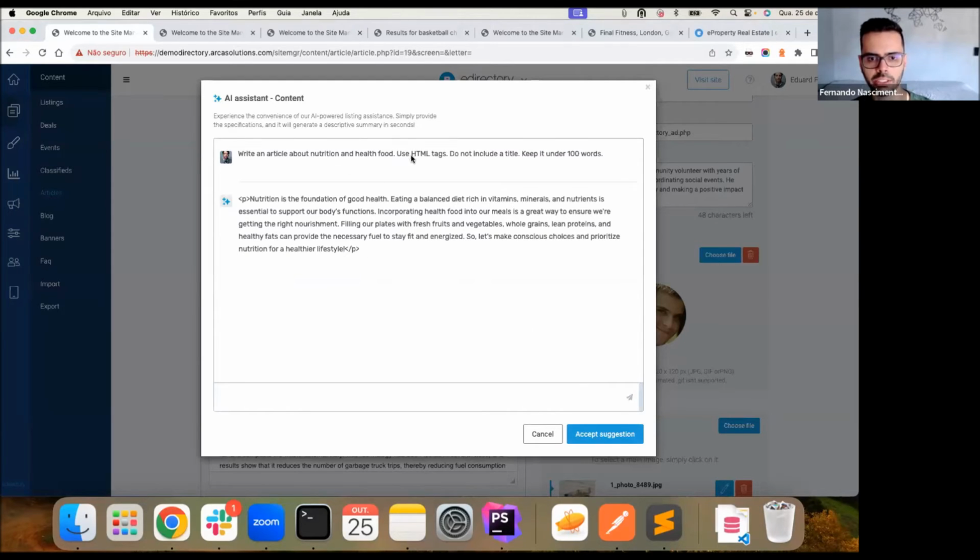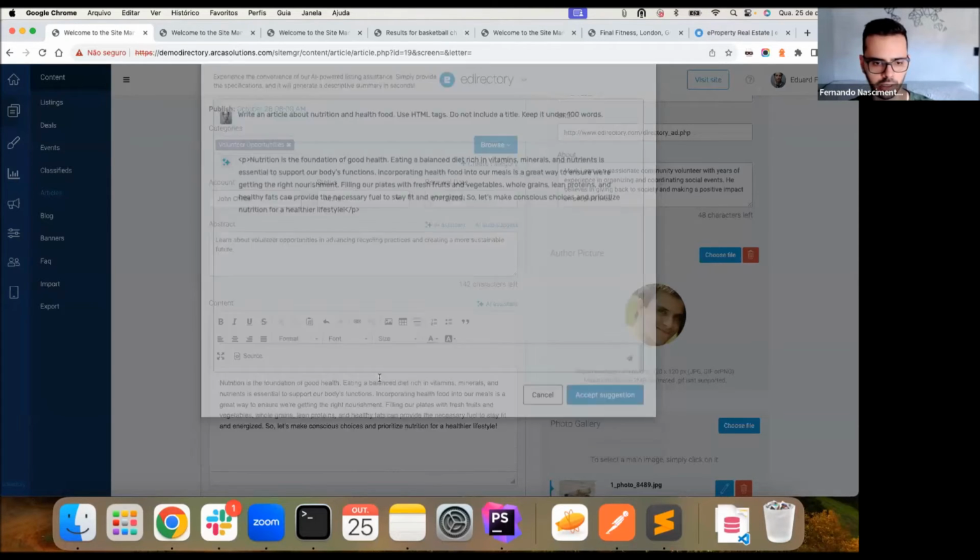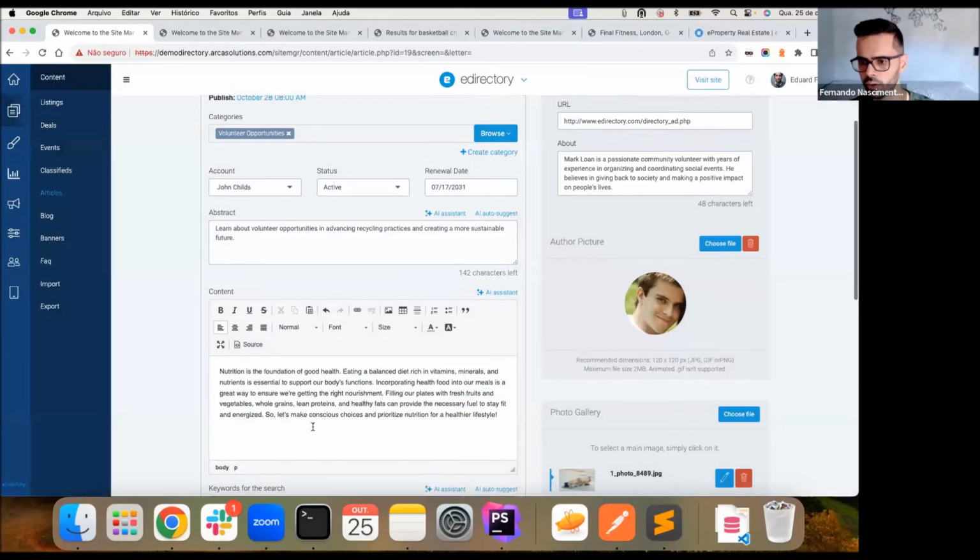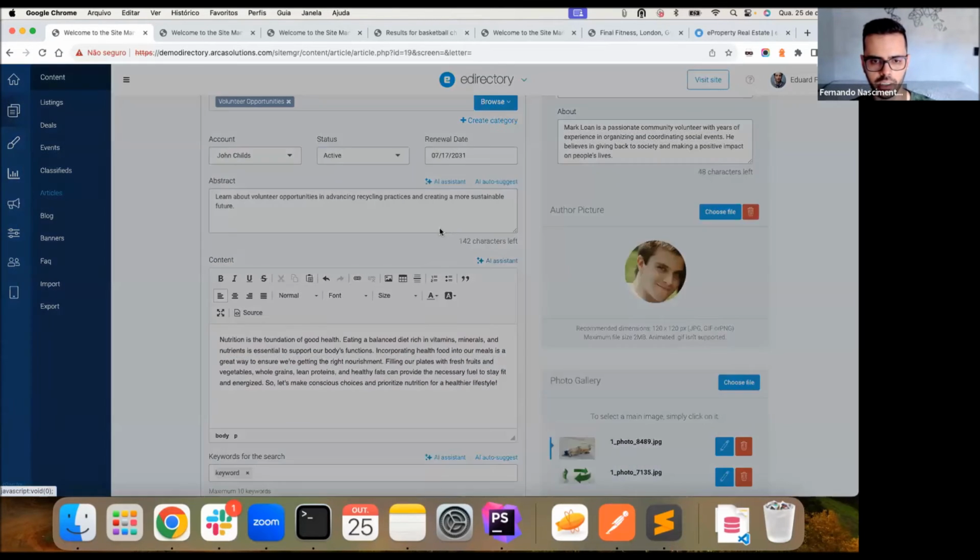So here in my prompt, I ask to use HTML tags since we have an HTML editor. And to make it faster, I ask it to keep it under 100 words only. That's why it's so short. So here is the new content. Let me try another.